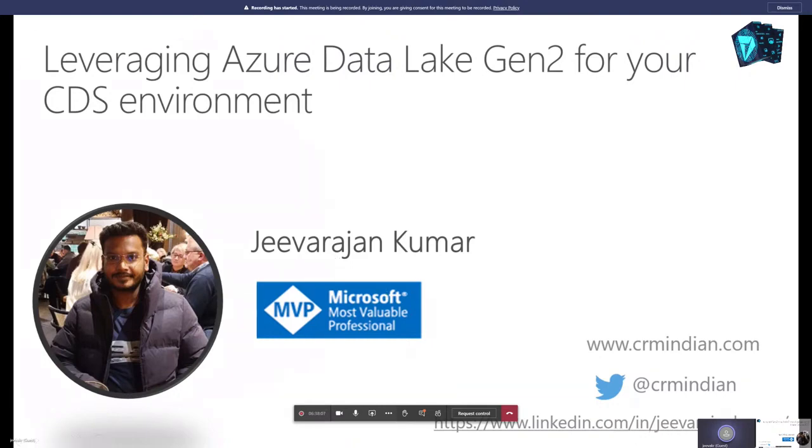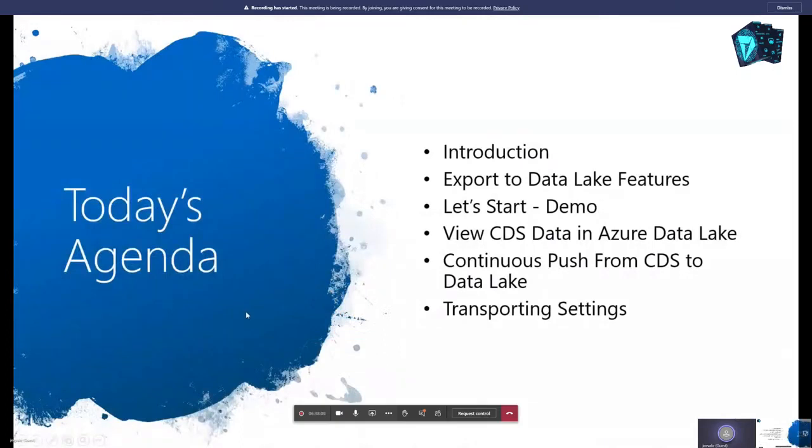Okay, without further ado, today this is going to be a beginner level session. I assume that most of you already know things in Azure, but here we're going to focus on how Azure Data Lake storage can be leveraged in the CDS environment.